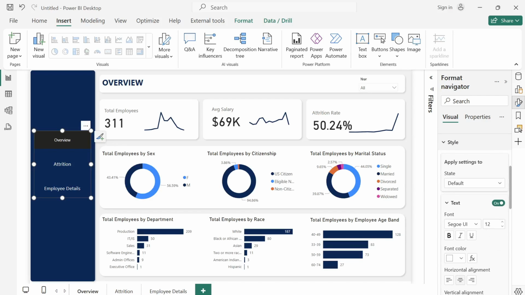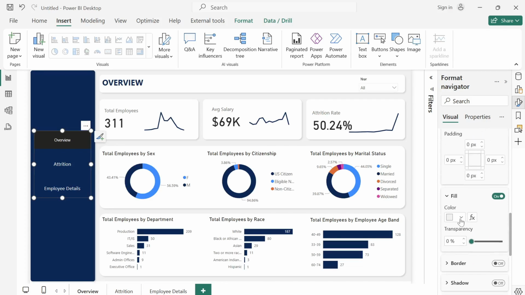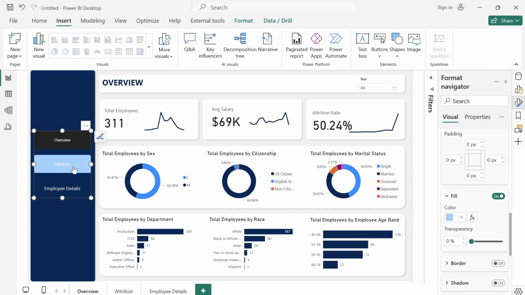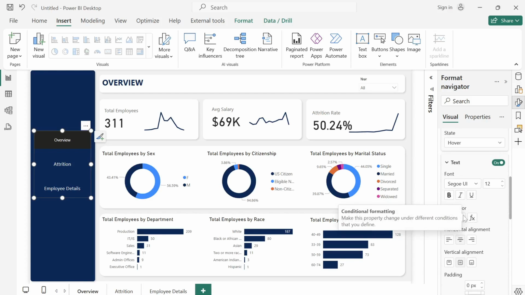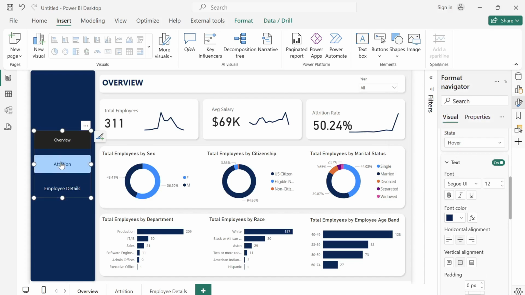Then for the selected, okay, on hover, let me do on hover first. I want the fill color on hover. You can see the ash color on it. I don't want this gray, so I'll change this fill to this particular shade of blue. Then change the font color to navy blue. So this is what the hovering looks like.